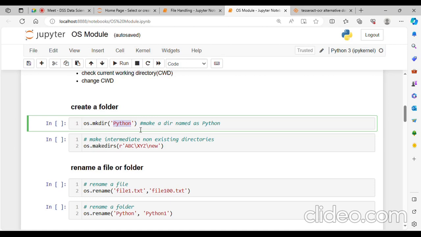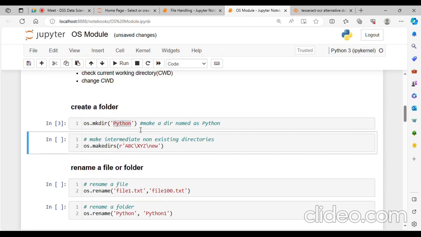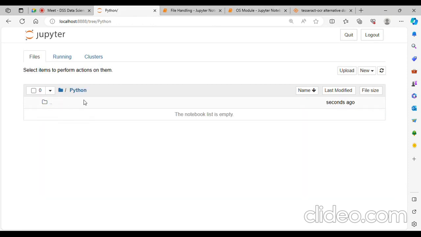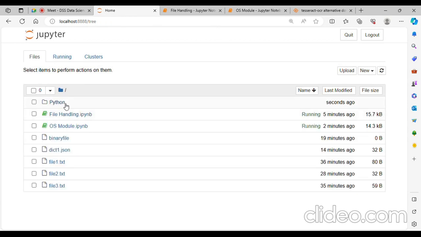I will run this and let's check. Here it is. You can see Python is the directory. It is empty, but it has created this directory, Python.